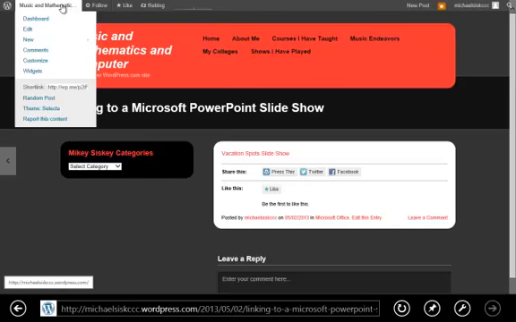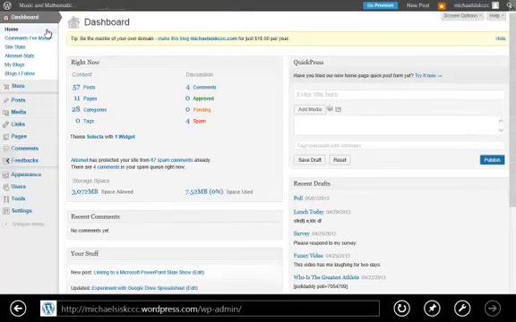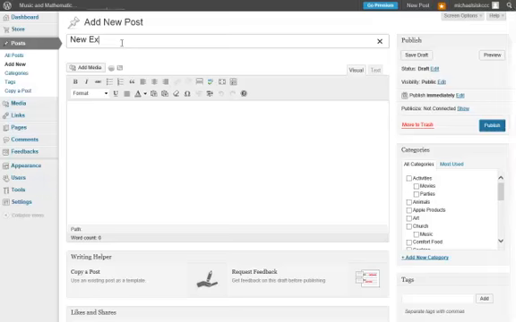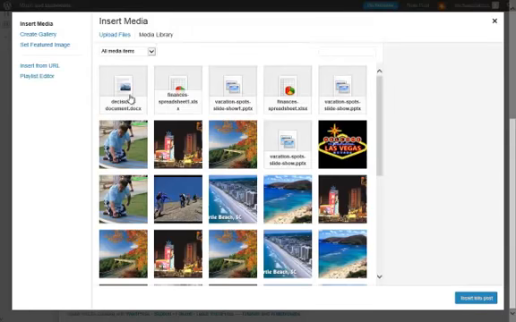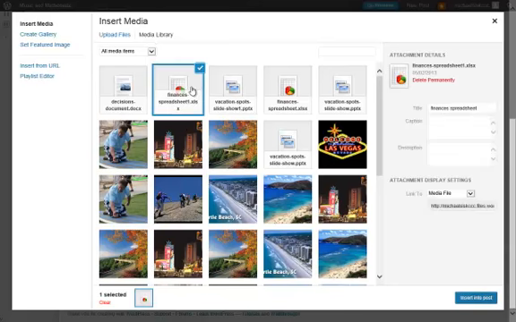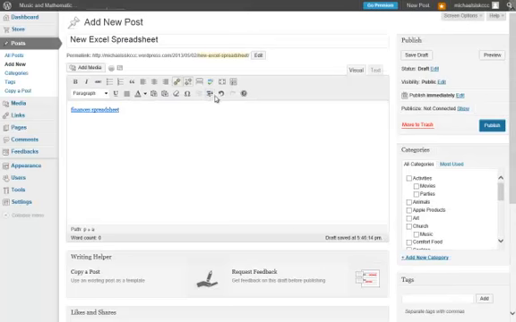Just to repeat this one more time, I would go in the dashboard. I would make a new post, and I'll say new Excel sheet, spreadsheet. You go to add media, and you don't have to upload anything else if it's already there. Just select it. I'll select a spreadsheet, insert it into the post, down in the bottom corner, blue button, white letters. There it is right there.